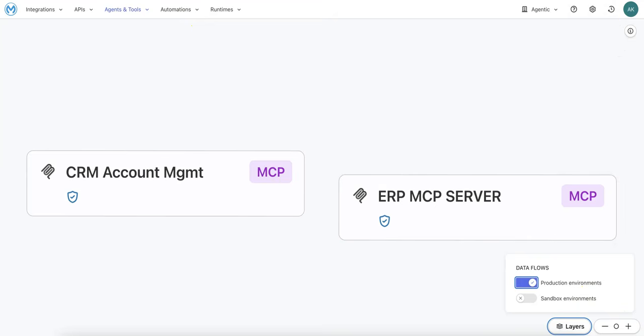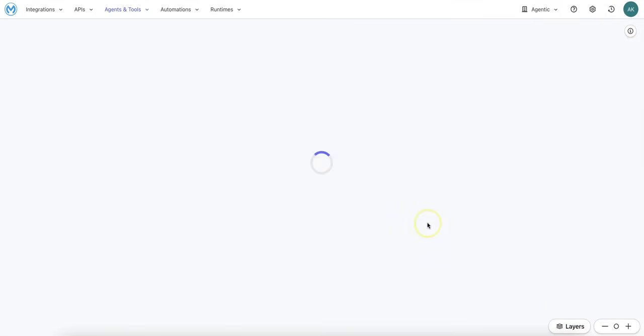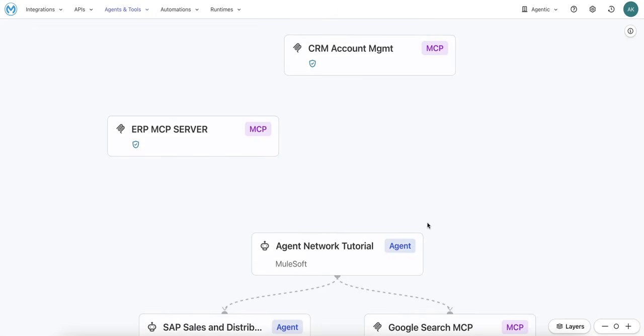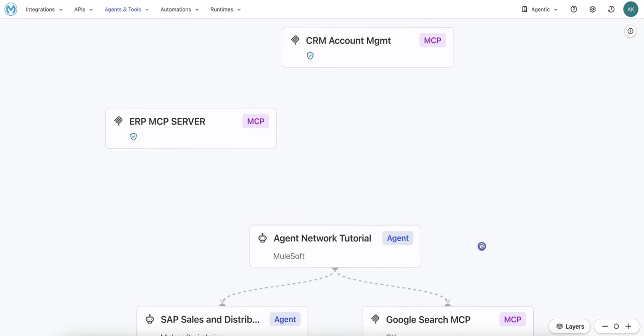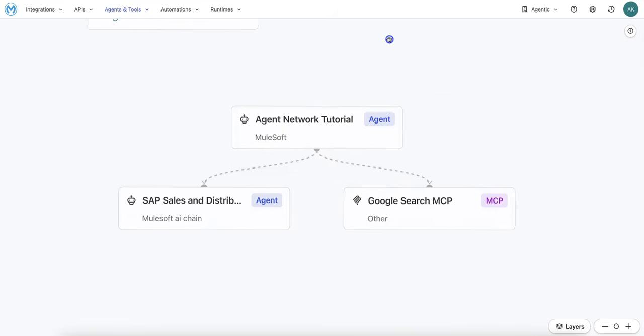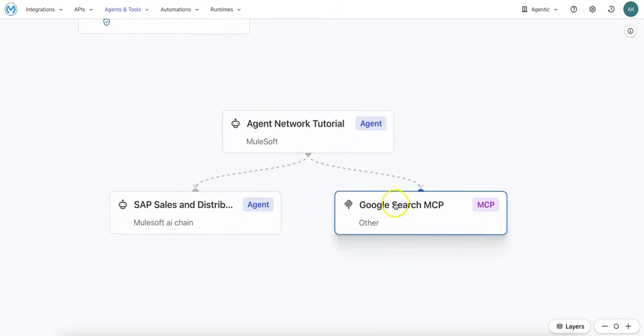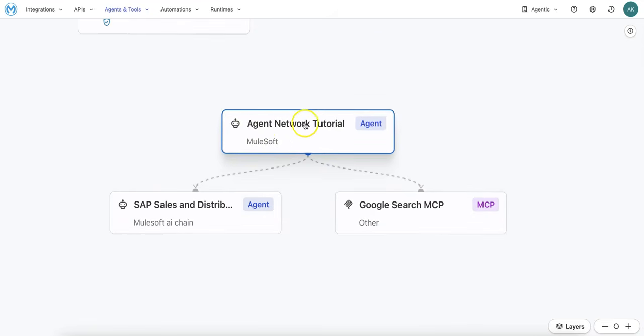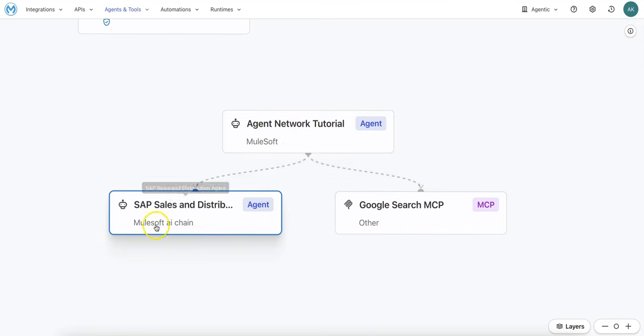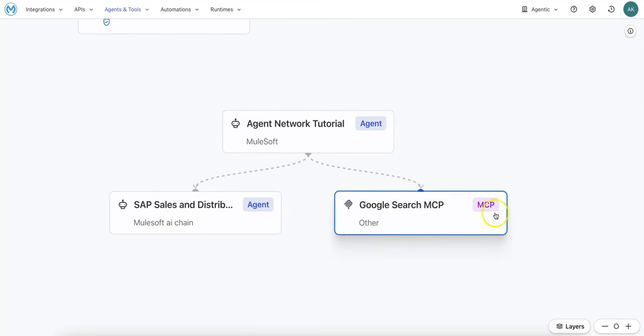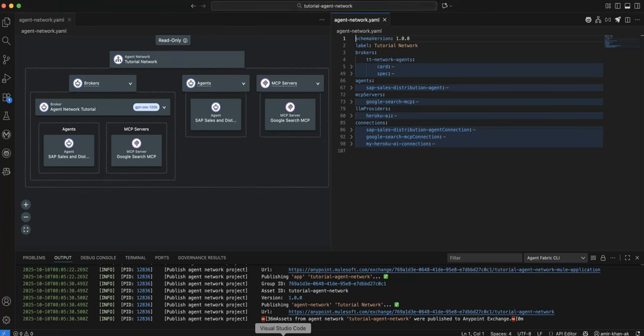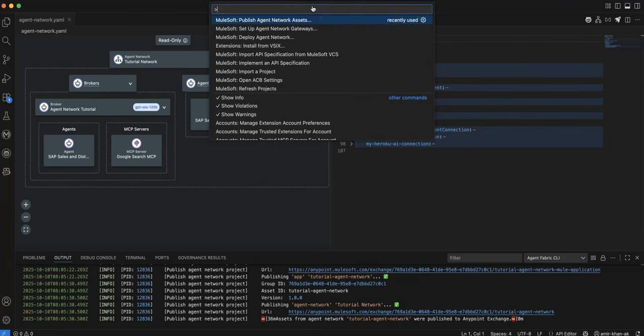Here we should have at least an update. Let me see what happens if we refresh this. You should see a little bit of the agent network, right? So these are my servers which I always have, but this is the connected agent network. You have the network itself, the broker piece, you have the agent, which is built with MuleSoft AI Chain, and the MCP server. And now let's continue to deploy this. This is pretty solid, I would say. Let's go here and deploy the agent network.